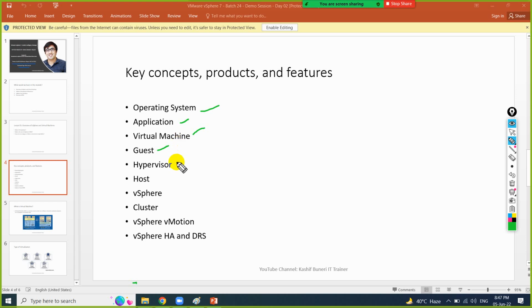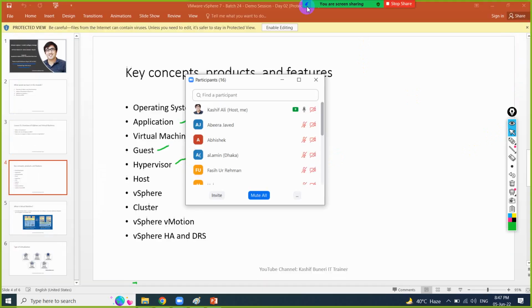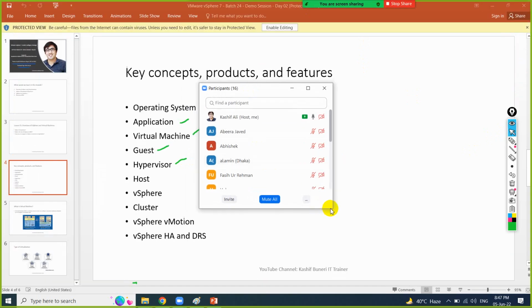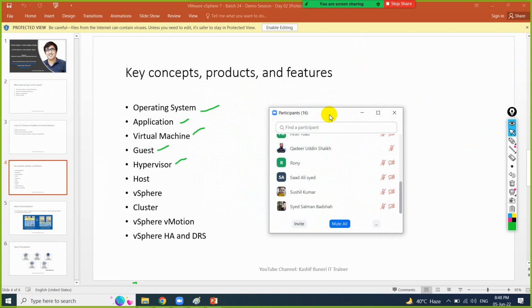What is a hypervisor? We talked about hypervisors, type 1 hypervisor and type 2 hypervisor. So let me pause for a while and ask, who should I ask? I think Mr. Sushil was in the session yesterday. So Mr. Sushil, can you tell us the difference between type 1 and type 2 hypervisor?